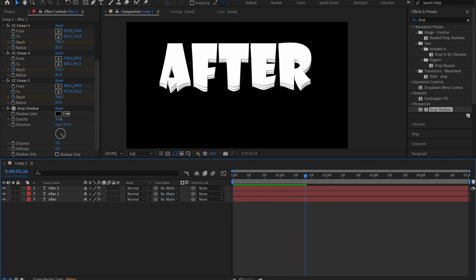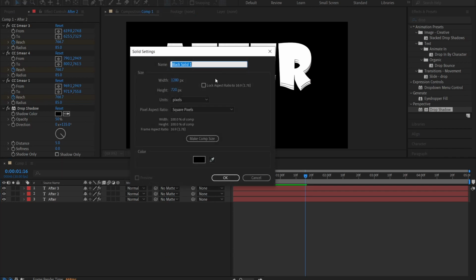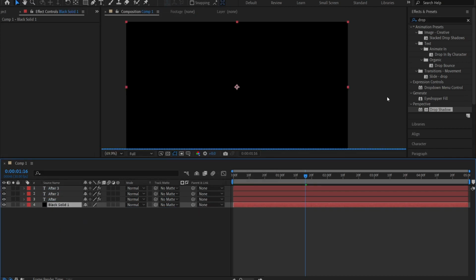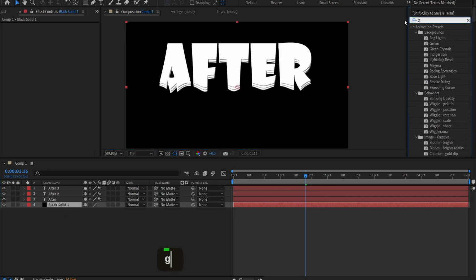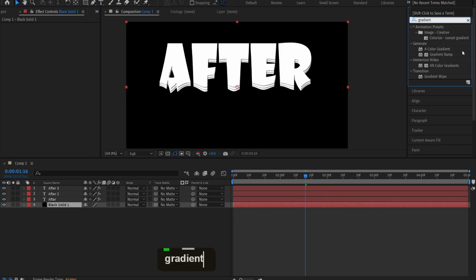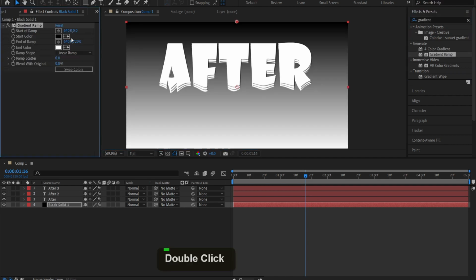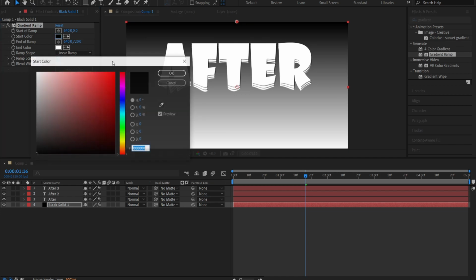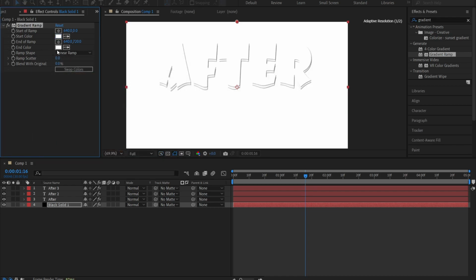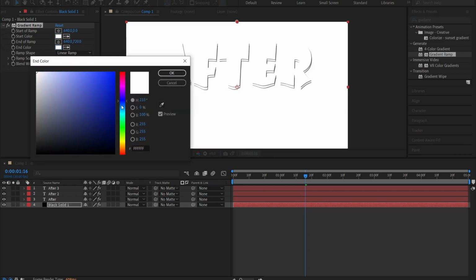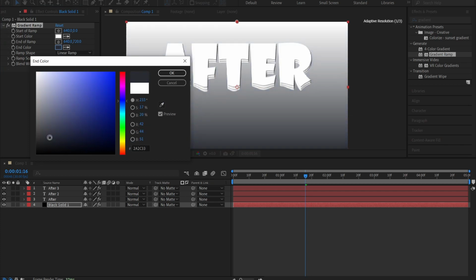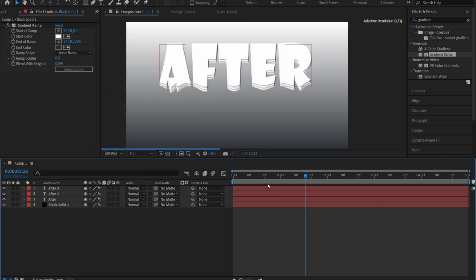Alright, let's go ahead and create a new solid layer. We'll just create this black background all the way in the back. And we'll apply the gradient ramp, just for a simple trick. Again, I think it can be white at the top. I'll choose a different color for the bottom. And then let's see how it looks.